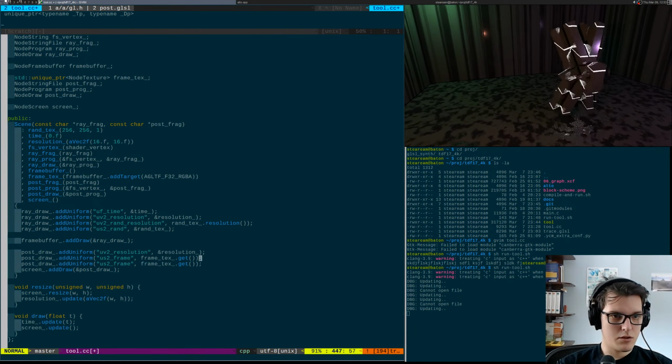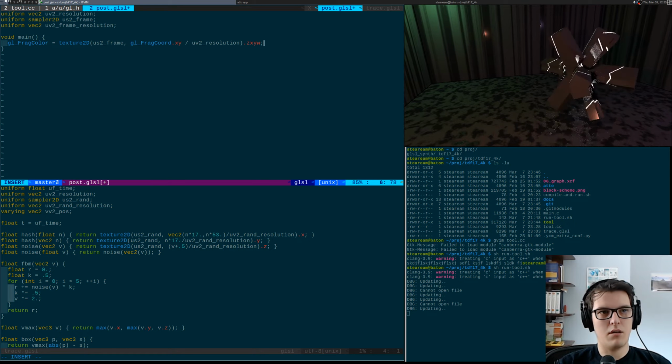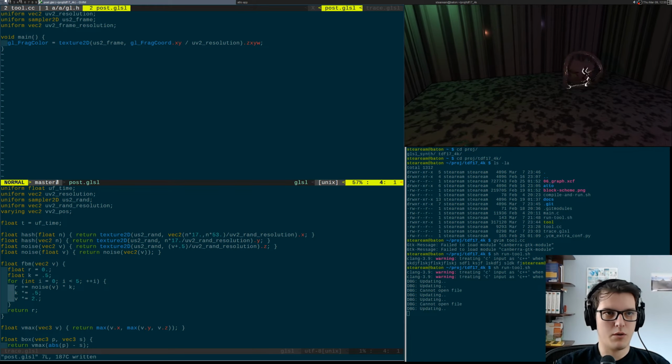Very simple. Frag color will be exactly the texture of the US2 frame at frag coordinates divided by the target resolution, UV2 resolution. And let's whistle colors just to check that we do work with the frame buffer.